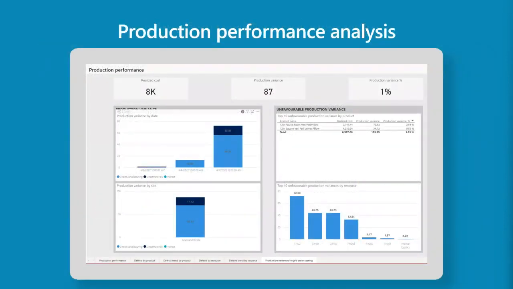Now, let's take a look at the Production Performance Analysis Power BI embedded dashboard. The Production Performance Analysis embedded dashboard is a useful set of reports on production KPIs and trends. This report is accessed in the Production Control module under Inquiries and Reports, Production Performance, and then selecting Production Performance Analysis. The page shown in the screenshot here is called Production Variances for Job Order Costing, and you select that by selecting the last tab on the bottom of the report.